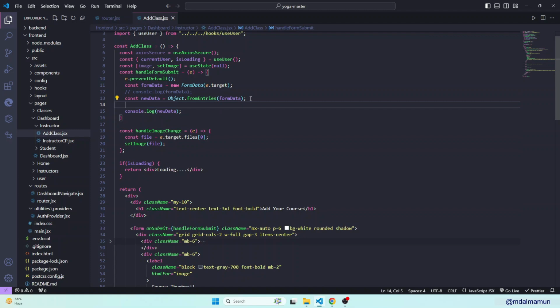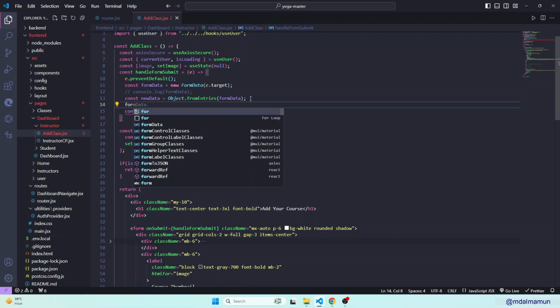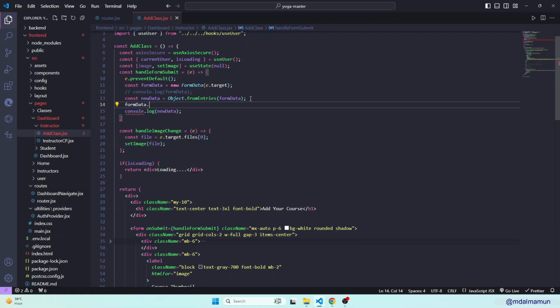What you will do, you will have to define something like this: formData.append, and here we'll have to define what we will define, a file, and that would be a file, and then we'll have to define an image. Okay, so I hope you understand how it's going. Okay, fine. So let me comment out.